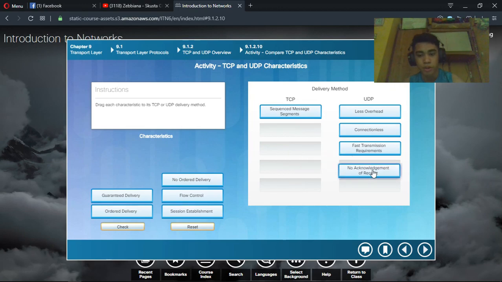Then, no acknowledgement of receipt. It is for UDP. It's because on TCP, if the sender sends a message to the receiver, the receiver will send an acknowledgement message that it has already received the message. While UDP, if the sender sent a message to the receiver, the receiver will simply accept it and nothing in return.